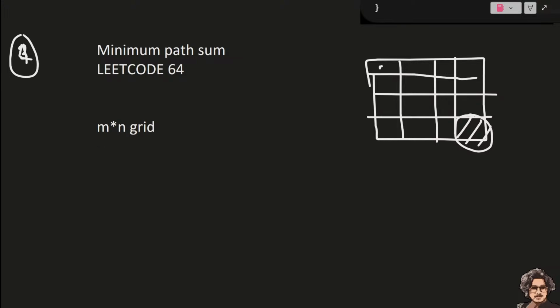Starting from the top left, we can move only right and down. So we have only two choices at every cell, and we want to reach the end with the minimum path sum. The cells have some values like 4, 6, 2, 3, 1, 8, 9, and I want to reach this position by taking the minimum path sum.